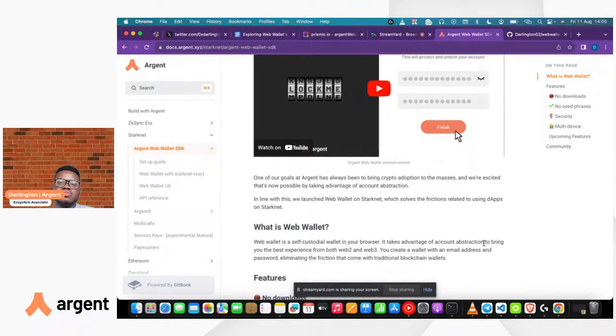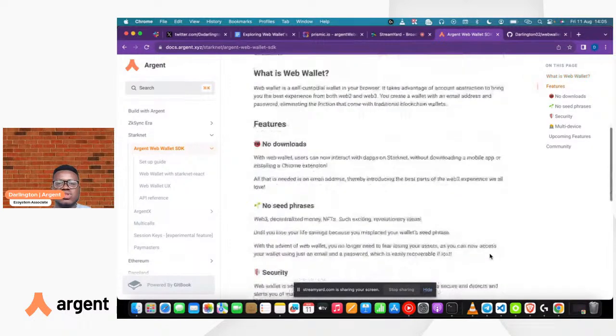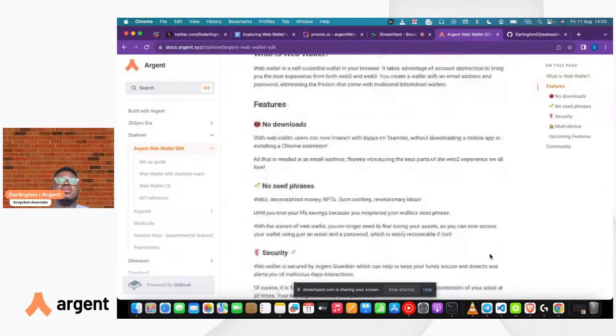So Web Wallet is a self-custodial wallet which stays in your browser. It takes advantage of account abstraction to bring you the best experience from both Web 2 and Web 3. So with Web Wallet, there are some basic features that people probably love, especially newbies stepping into the space, right? One of those features is you don't have to download anything.